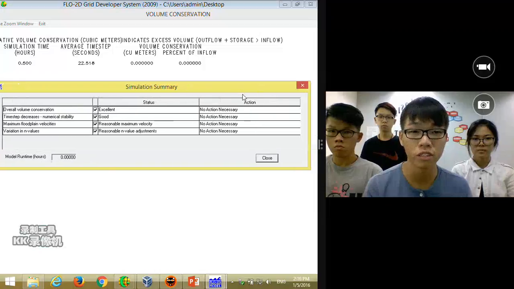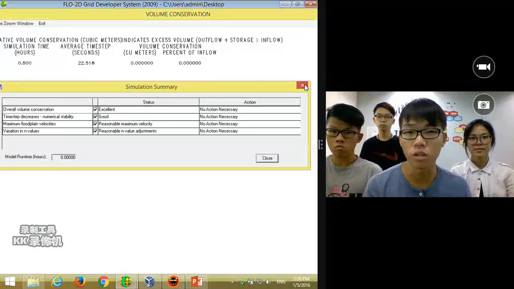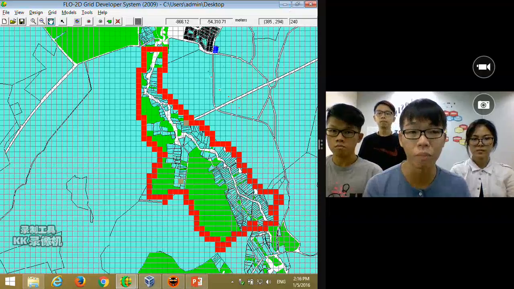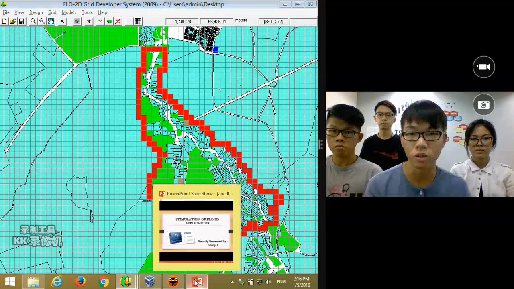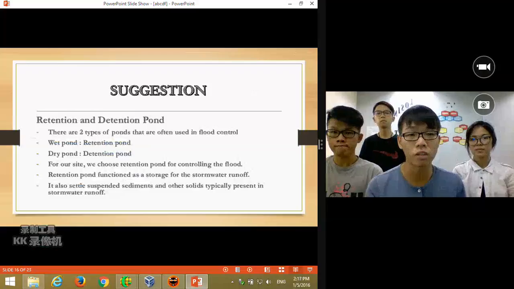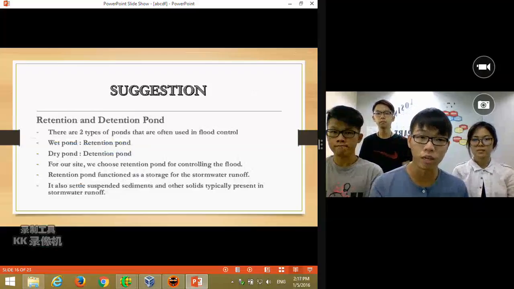However, the simulation result is different from what we observed from the site visit and also from the calculation using Q equals CIA, which is the peak discharge. So we found something different from this. However, we still think there is a need to improve the site itself for the flood, to avoid flash floods happening in the selected site again. So this is the simulation from the FLO-2D application. The next thing is about the suggestions that we want to apply to the site. So this I will pass to my colleague.